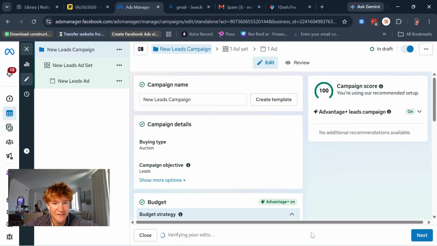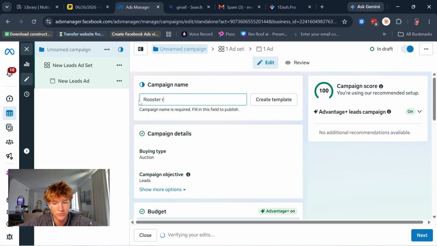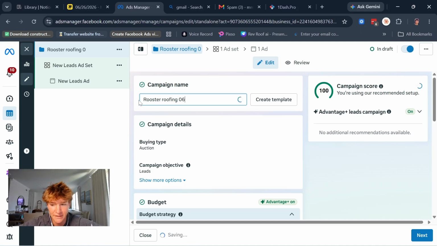Now, after you click leads, you're going to be set up on the campaign tab. So at the very top, click on the campaign tab. You're going to want to name this whatever this campaign is. For example, let's name it Rooster Roofing. And then I always like to put a date, like today is June 26th.